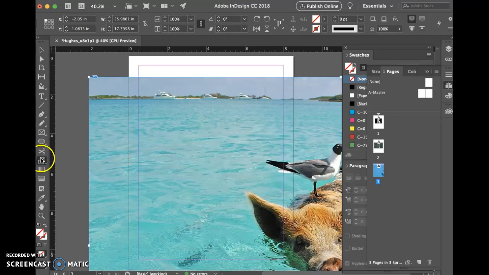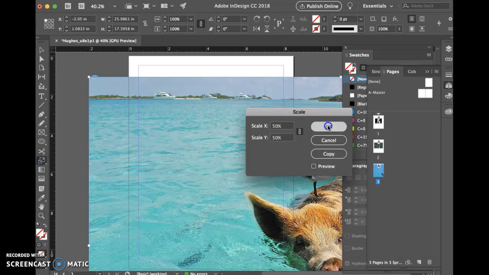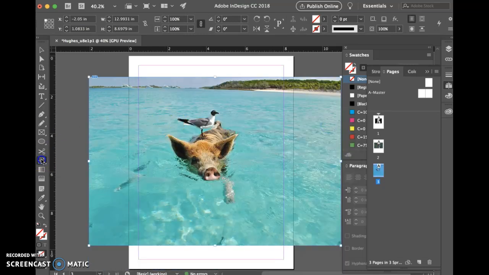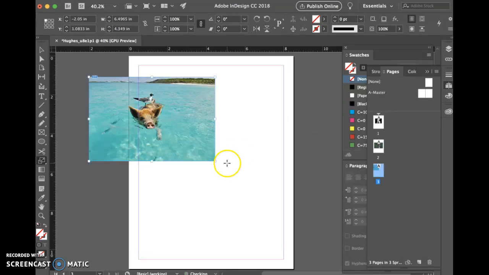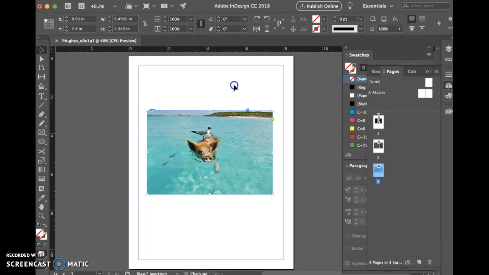Going to scale this down. So cute. It's my third image. Okay, so I've created that. I've placed a photo of each on the pages in the InDesign file.